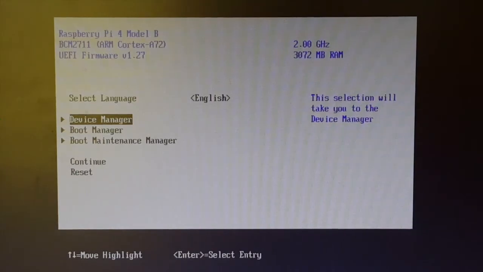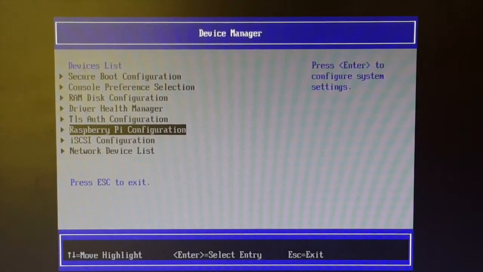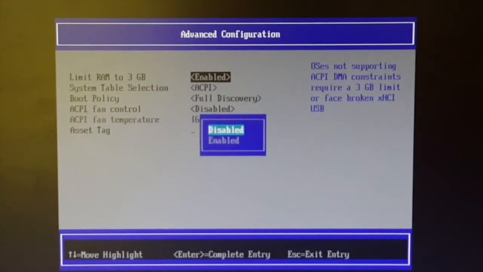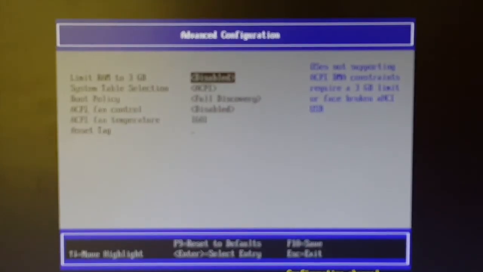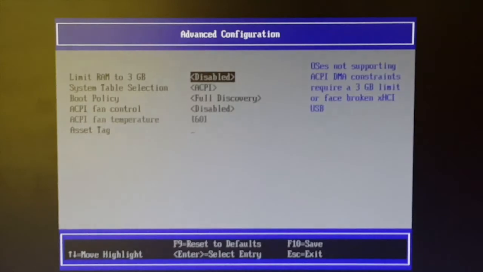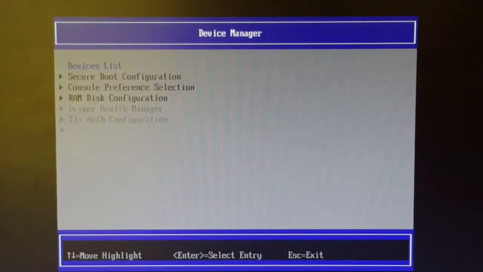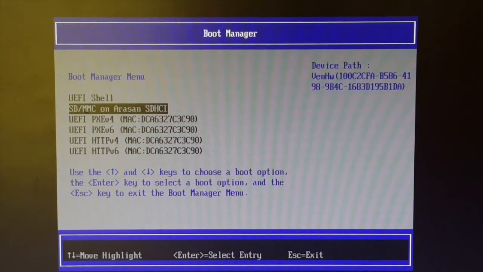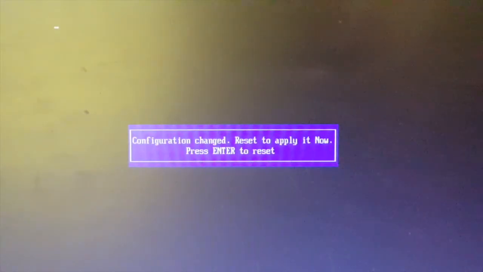So what you want to do is go to Device Manager and Raspberry Pi Configuration, and you want to go to Advanced Configuration and toggle this setting to disabled. Now F10 to save, press Y to confirm, escape, exit, and again, and again. Now you want to go to Boot Manager, and I have these on the micro SD card, so I'm going to select these here. So our configuration has changed, so we want to reset to apply now, so we press enter to reset. So I guess that means that we can't boot straight up, so we're going to have to go back in and do the Boot Manager.